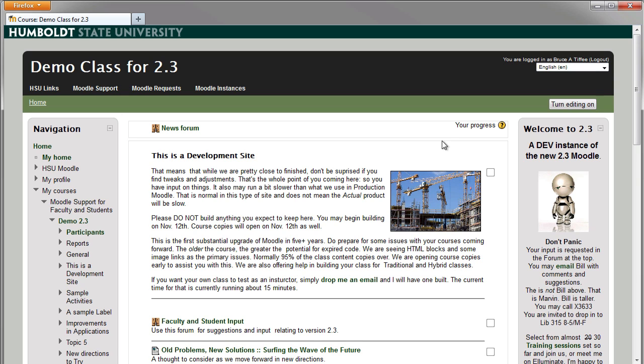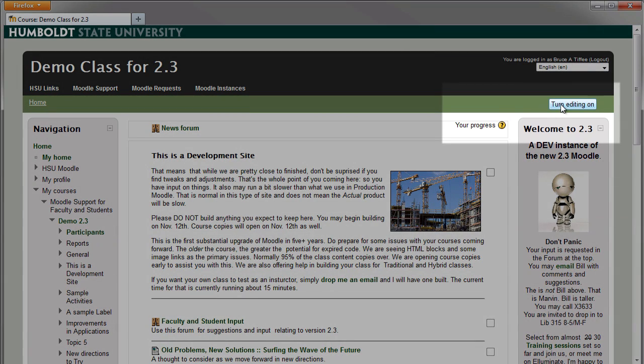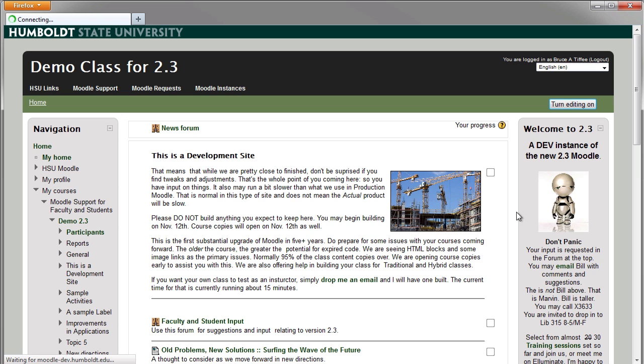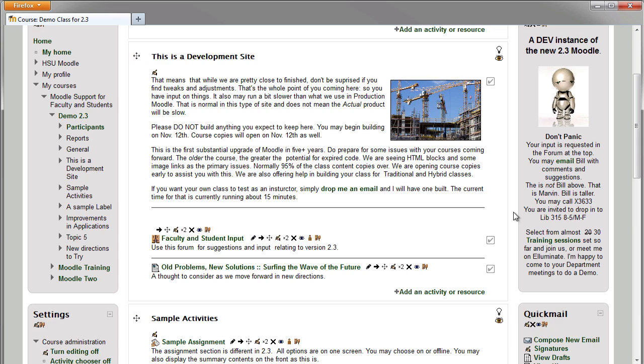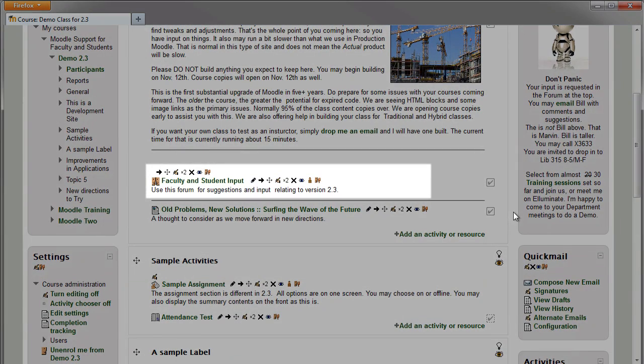We're in the development site labeled 2.3, and what we're going to do is come to the upper right-hand corner, turn our editing on, and I want to point out some of the new features that you may not notice right off, but they are really helpful and give you a lot more flexibility and choice in how you do things in Moodle. Let's begin with our first forum called Faculty and Student Input.